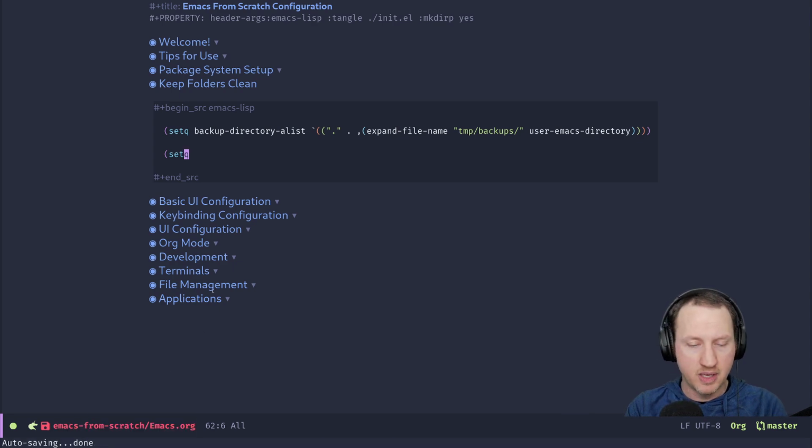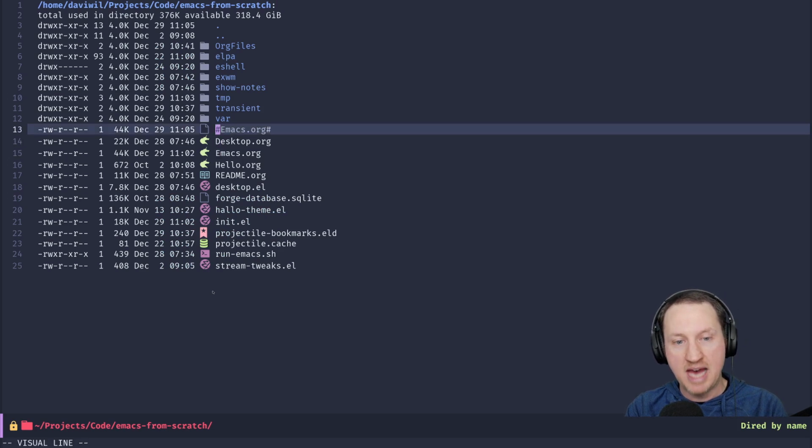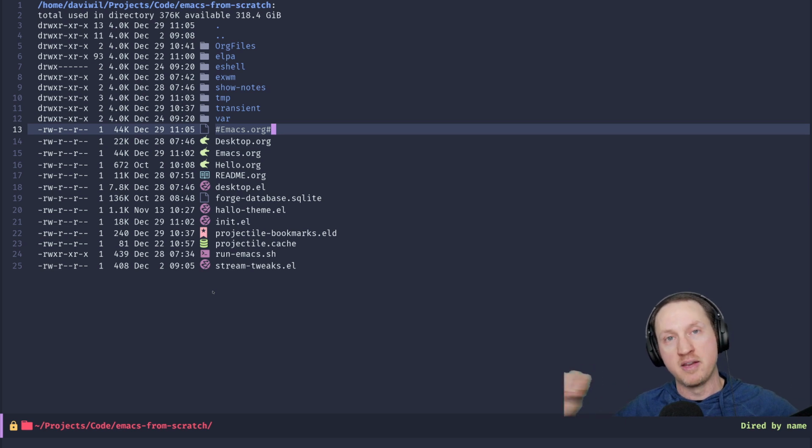If I were to use Control-X J to do dired jump, you can see now that we have the #emacs.org hash name here, because this is the auto-saved information from the file that is being held while I haven't saved it yet. So basically, this makes it so that if Emacs happens to crash or your computer turns off for whatever reason, there's a file that's been saved with the temporary state of that file before you actually save the real file, so that you can get back to it if you have to.